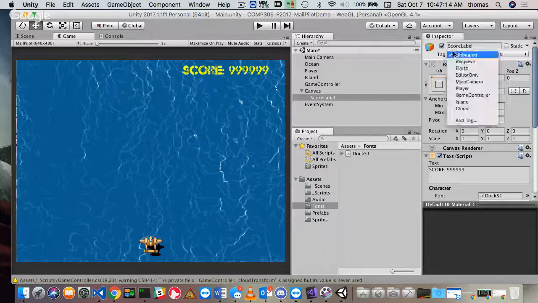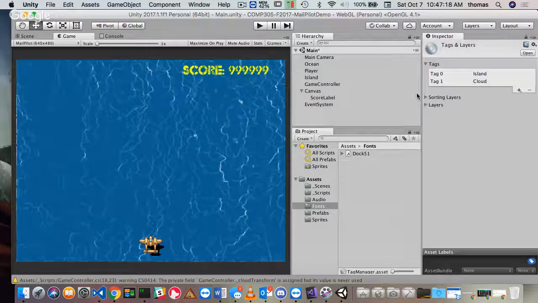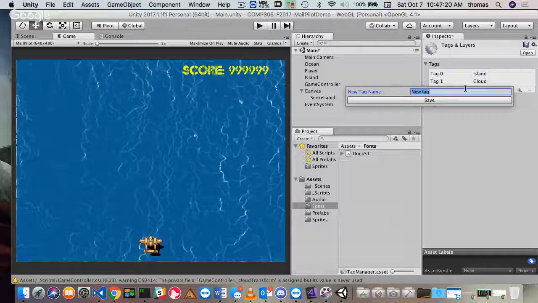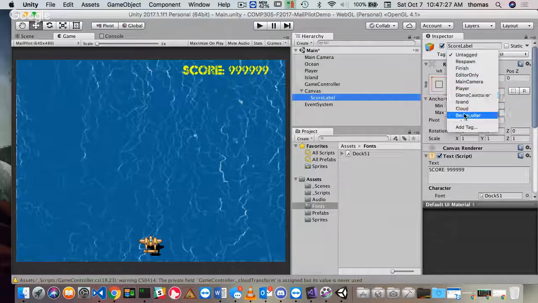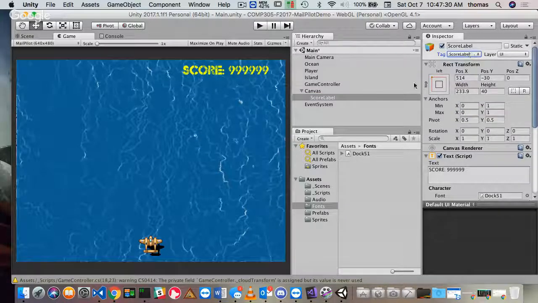I'm going to tag this thing as well. I'm going to create a tag because I know I'm going to probably need it. So I'm going to go in there and add a new tag. I'm going to call this score label with my tag. And then I'm going to go into my score label and tag it as the score label. So that way I can reference it later.